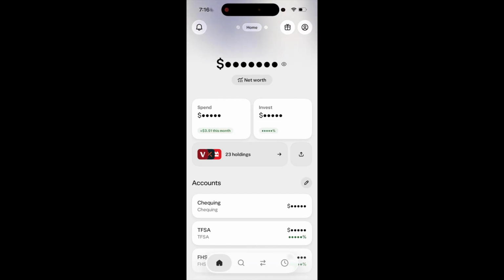So this is how to transfer an investment account from Investors Group to Wealthsimple. Once you open up Wealthsimple, at the bottom, select the transfer icon, or the icon where the two arrows are heading in opposite directions.